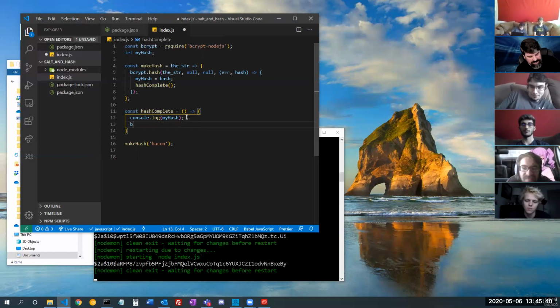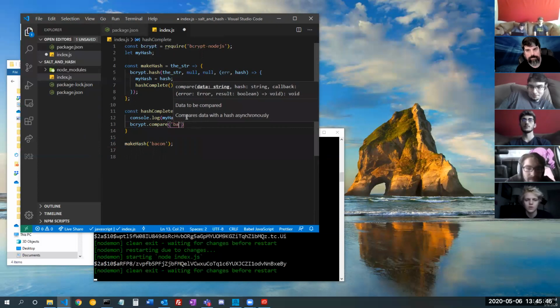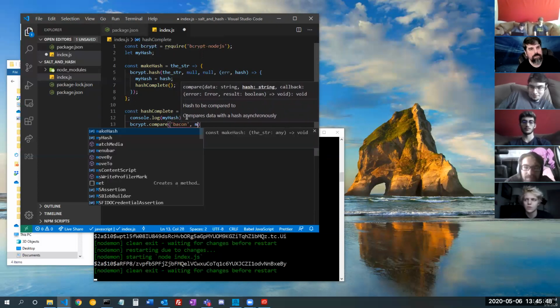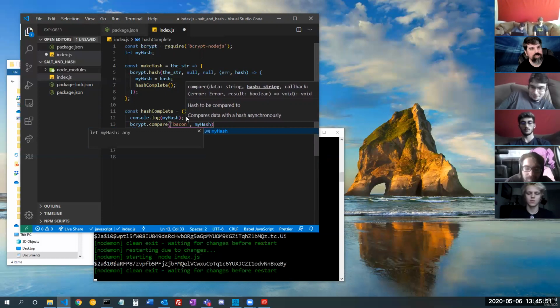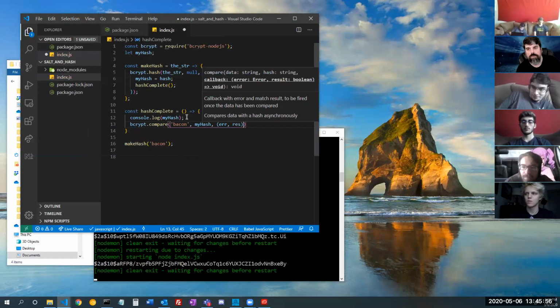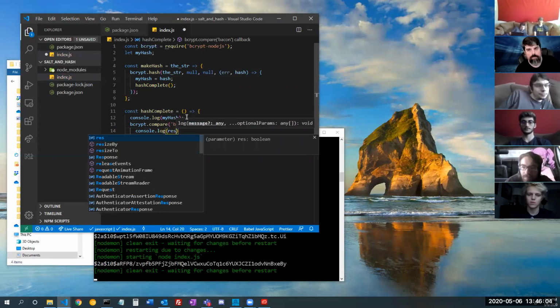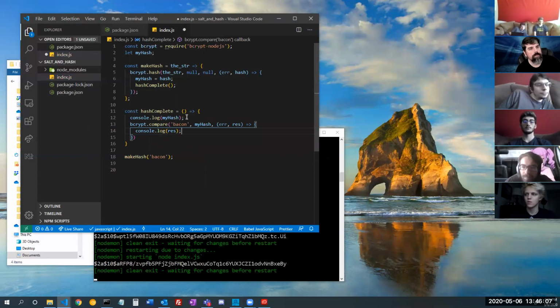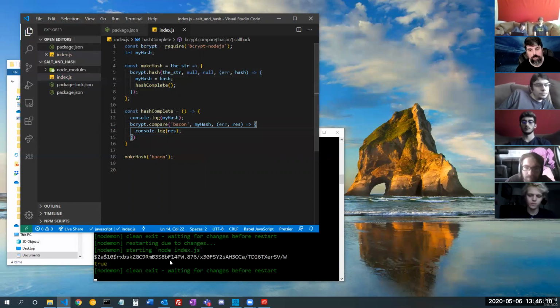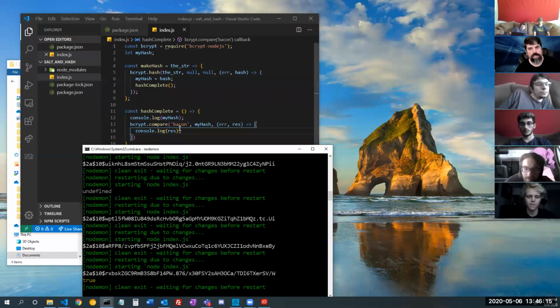And so that's what I'm going to do. I'm going to say bcrypt compare bacon to my hash. And if there's an error, we'll pass in our error response. And I'm going to console log my response. It says it's true. So it says when I compare bacon to my hash, that's valid.